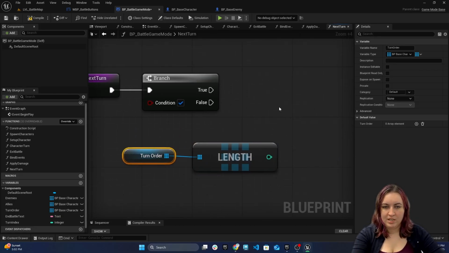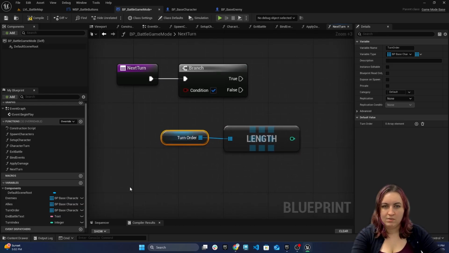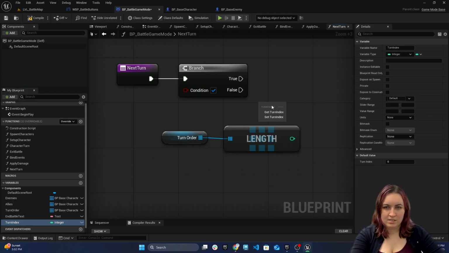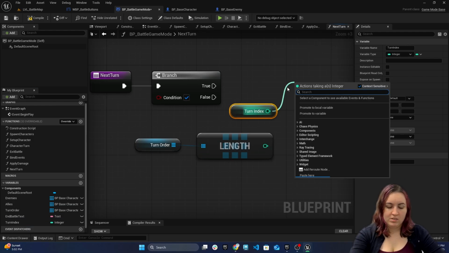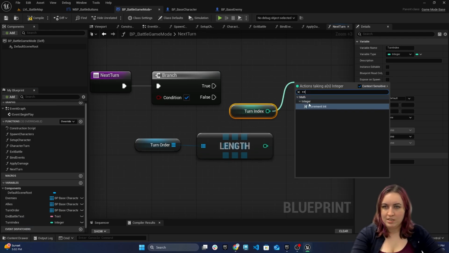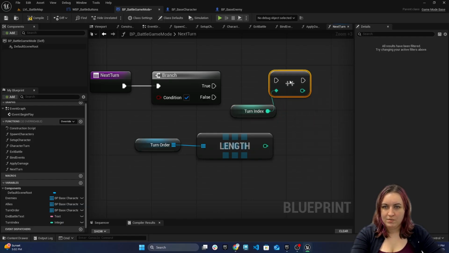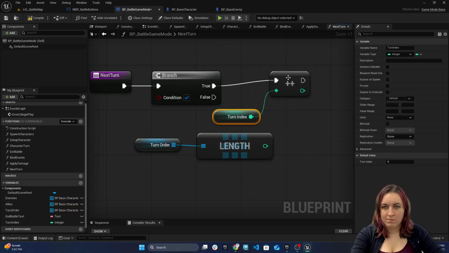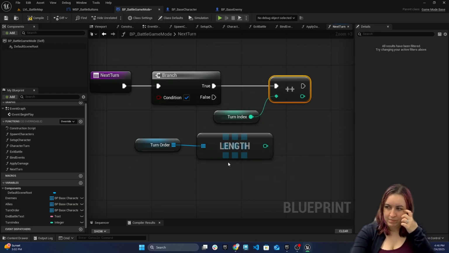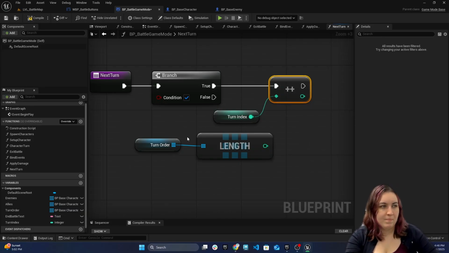So that's how many there are total that need to go, right? That's how many characters need to have a turn. We're going to grab our turn index, and we're going to get it. We're going to drag off of that and search for plus plus. You're going to see this increment int. That's what we're going to click on. That's going to add 1 to our variable and actually change it. So it's the same as doing plus equals if you've done that before in coding.